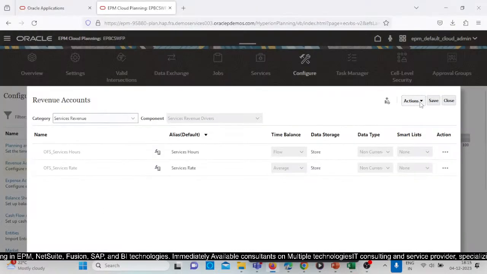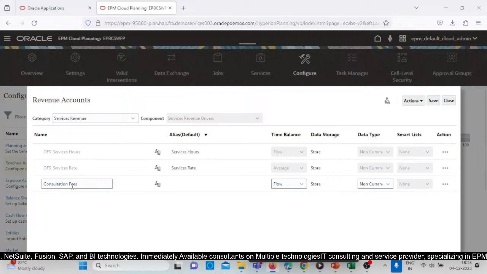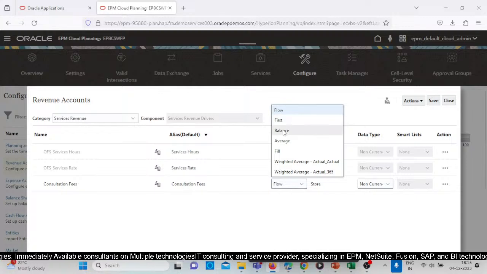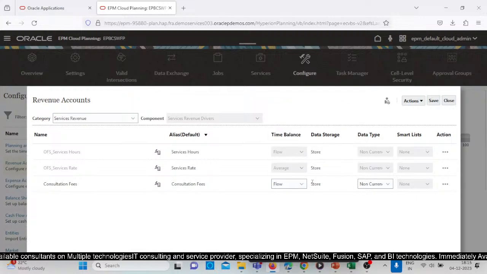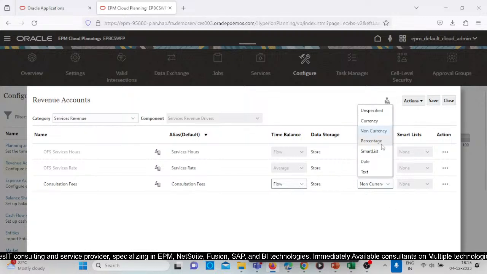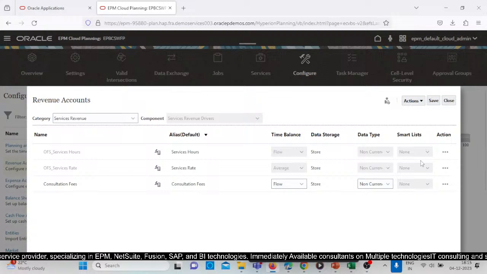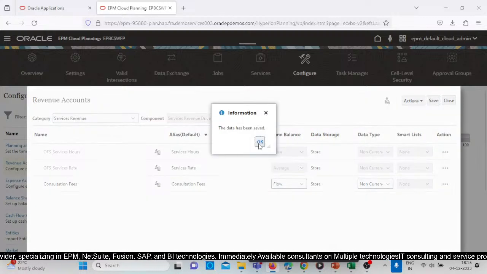Consultation fees. Click on actions, right here, write in the alias default column, and logically the time balance property should be flow, and the data storage property does not need to change because it automatically comes under the right one, that is store. Data type, it is non-currency. If it is a percentage, you can take the percentage. Okay, then save it and add another one.